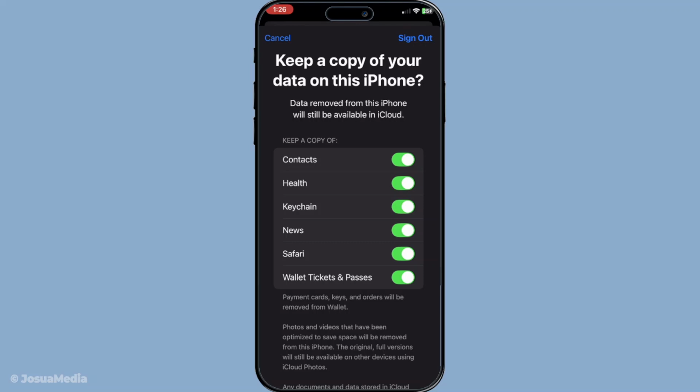This process can be a helpful tool for managing your device, especially if you're sharing it with someone else or making changes to your account.